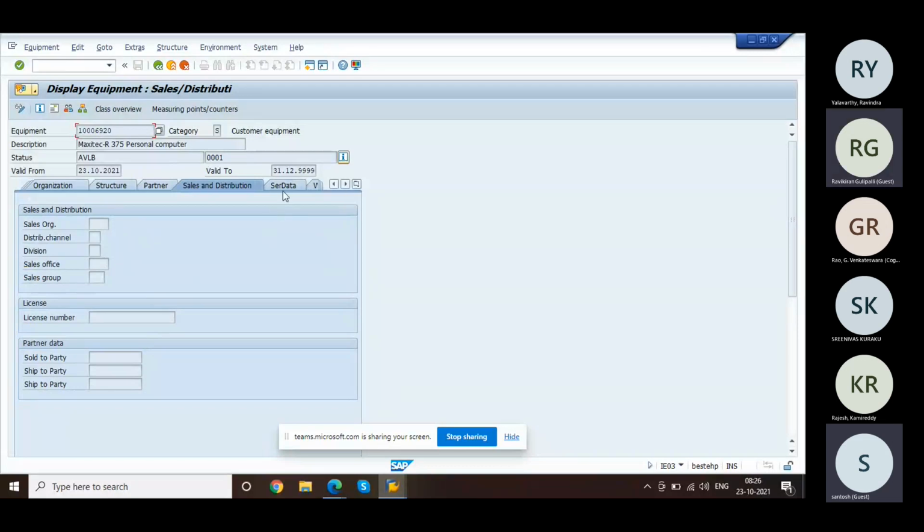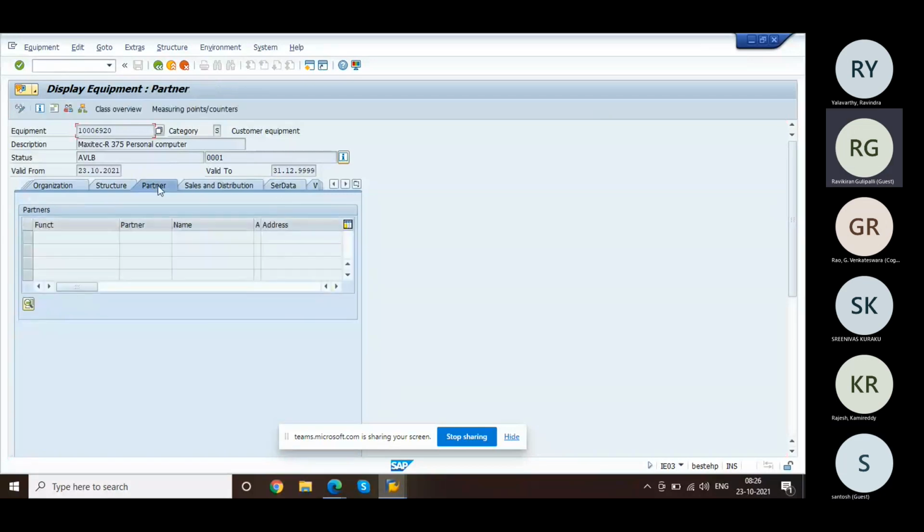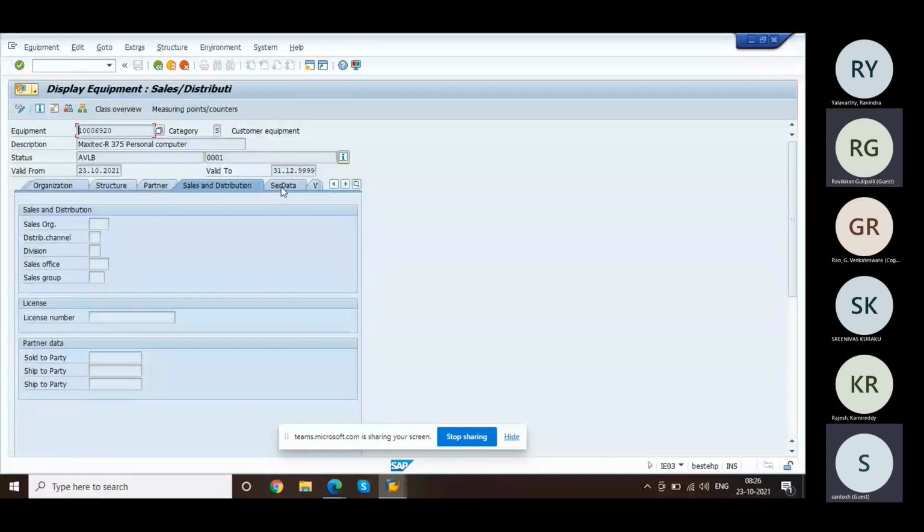So, Santosh, one question in regards to these partners. To get the partner information automatically, where can we configure this partner determination procedure against this equipment? We have a partner determination procedure against this category. Against the category, equipment category. Yeah, I will show you the configuration for equipment. Today we will see only the views. Okay. I will show you that.